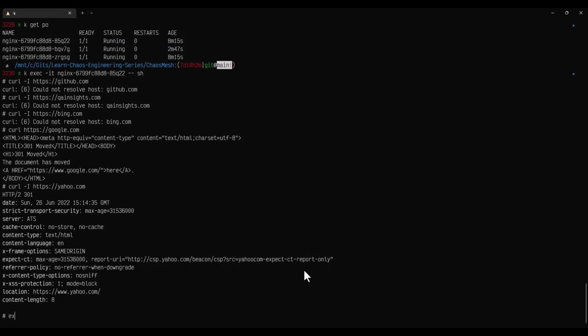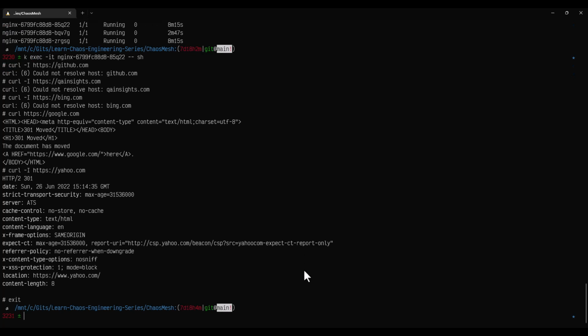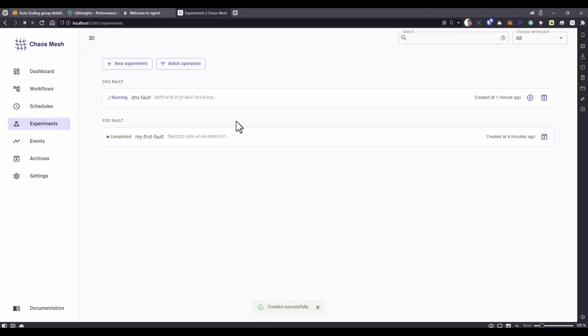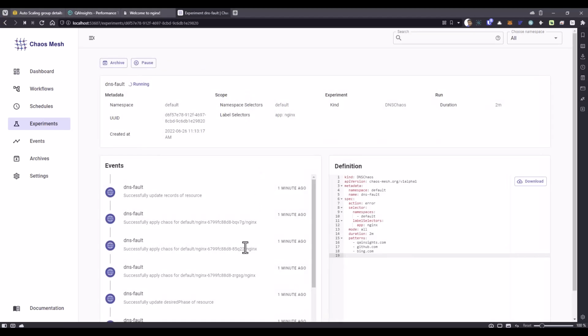Now let me exit from this container, the pod, and let us go back to the browser, and it is still running. Here also you can see the events, and on the right side you can see the definition. You can download this YAML so that you can use it for your future executions.